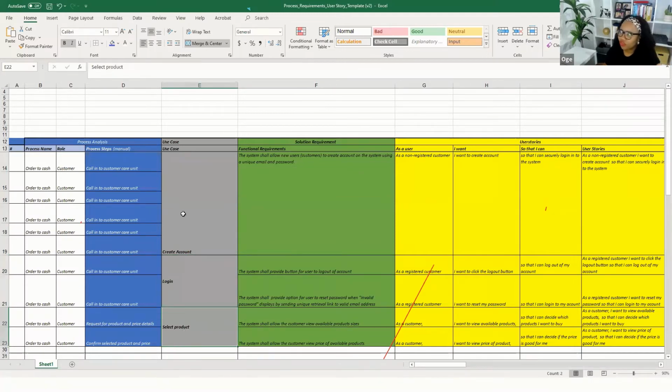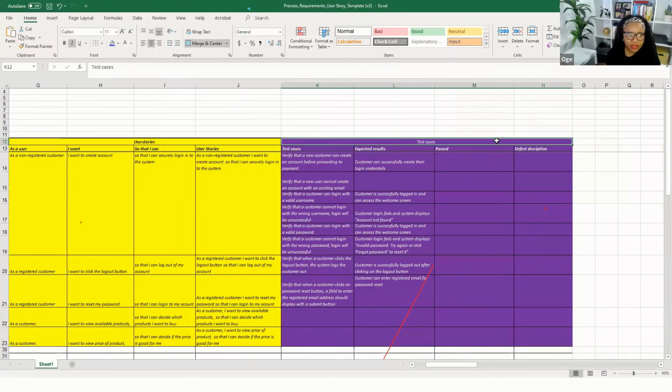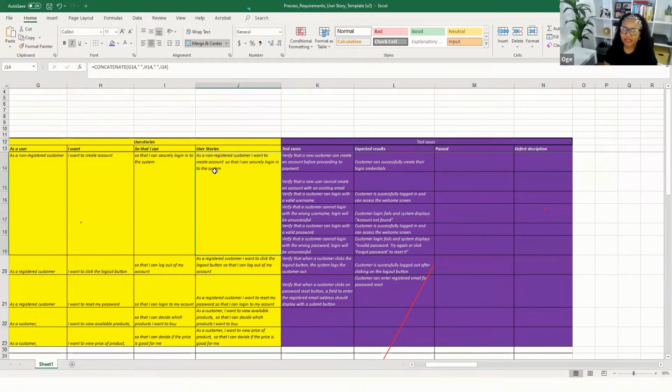I will drill down my use cases even further to begin to write my requirements. One requirement I'll write from the create account use case: the system shall allow a new customer to create an account on the system using a unique email and password. Again, I can use my process analysis and use case to write user stories, which I have here. As a non-registered customer, I want to create an account so that I can securely log into the system. That's my user story.